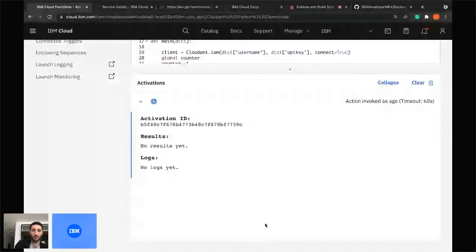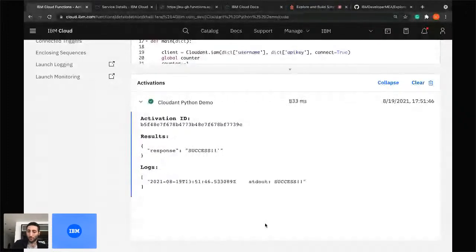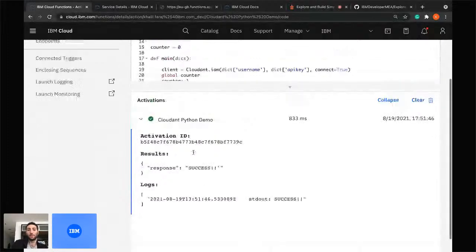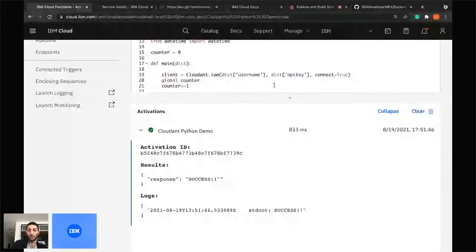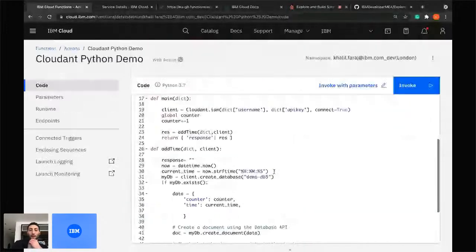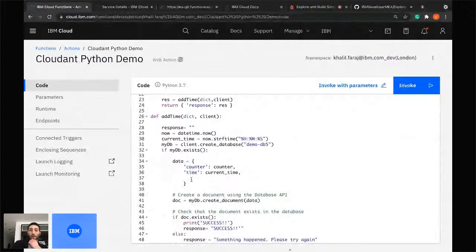So this would take around 10 to 15 seconds. Hopefully anytime soon now it will. All right, so now we will see our response, which is success. So this means that what just happened right now is we have created a database called, in this case, mydb5, and we have added these two values there.